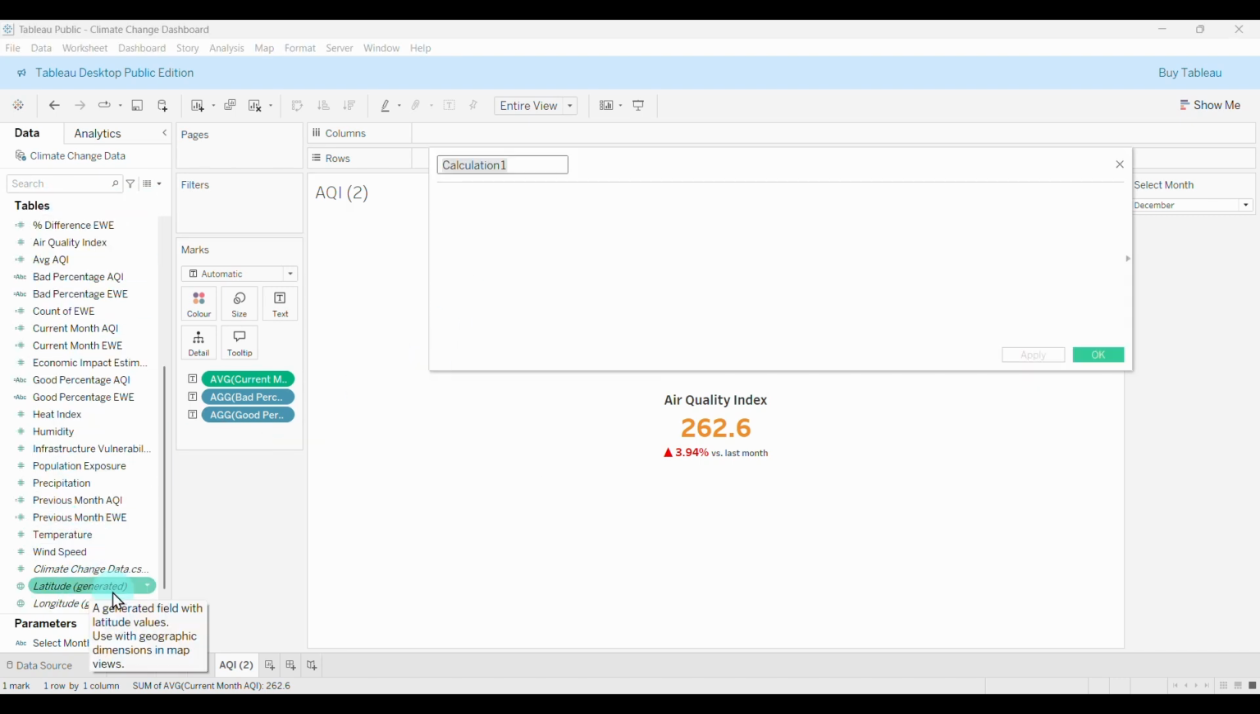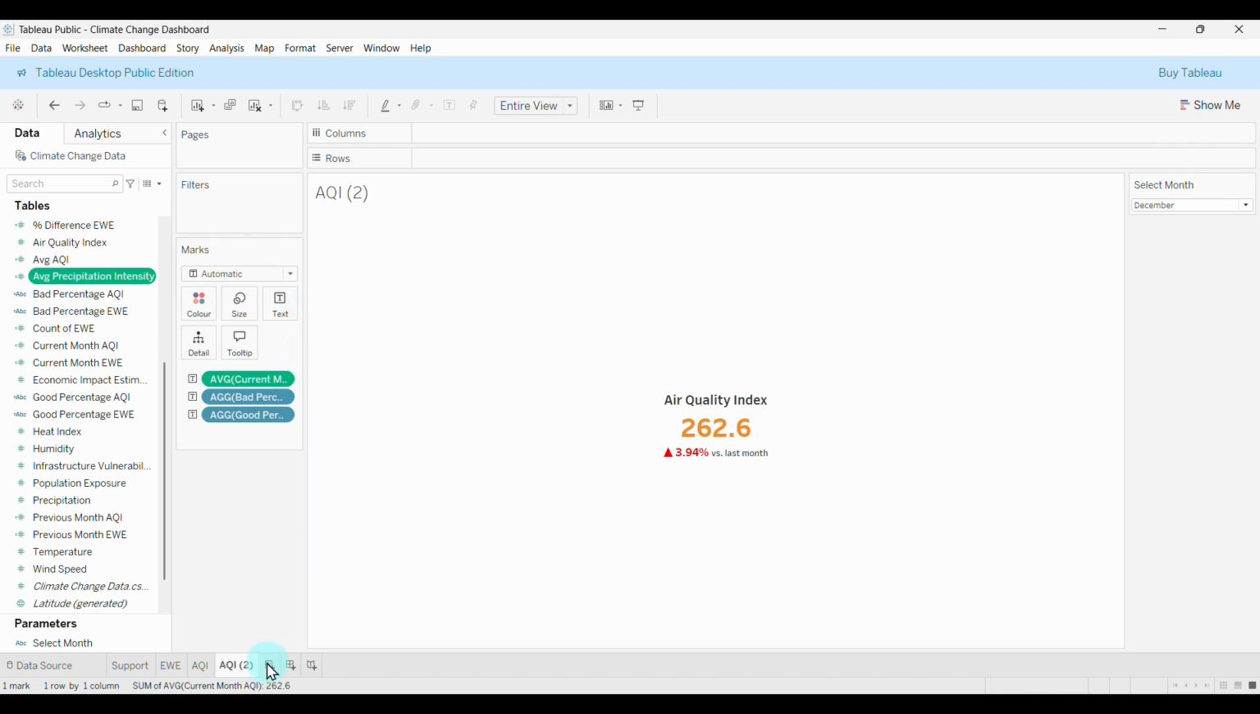So I just duplicate this. Let's create a calculated field, which is going to be the precipitation. So let's get the calculated field for the average precipitation intensity. So let's just put average and then you call our precipitation column. Okay, so that is it. It is the average. So you can see the average here.